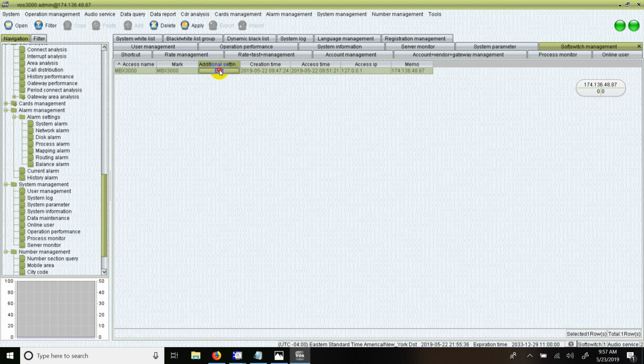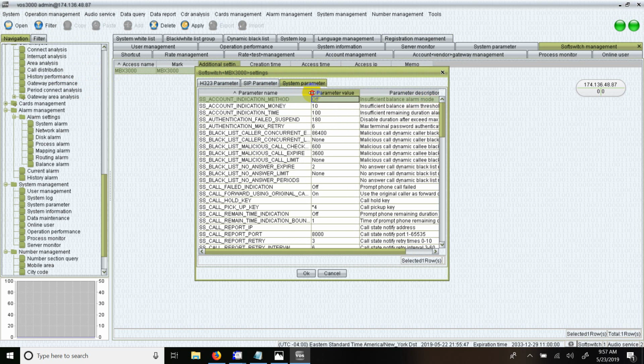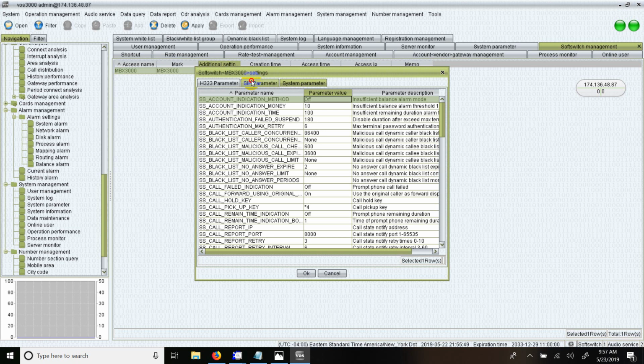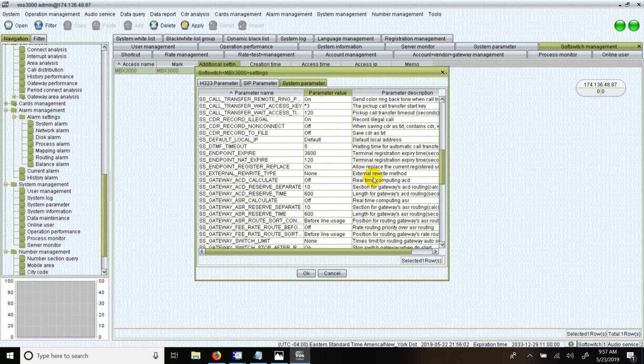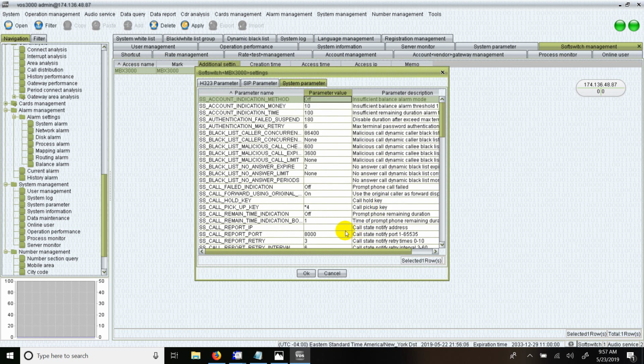Software management is the same thing, same like before. Insufficient balance alarm: if you don't have much balance in your account, you can send an alarm to the client, or it will send an alarm to you, so you can increase the credit limit, like overdraft. So basically this is all.